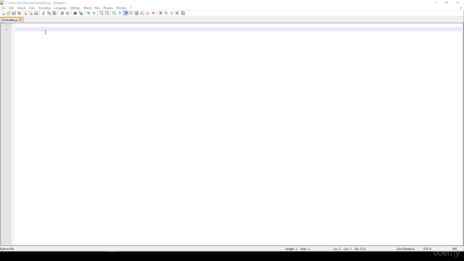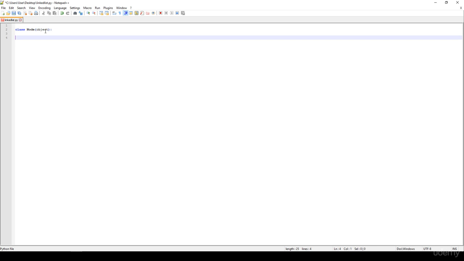Hi, in this video we start the linked list implementation from scratch. First of all, let's create a distinct class for the nodes in the linked list. It's going to be class Node with object. This is how we create a class in Python. And we are going to have a constructor, so we define the init method. Basically, this is how we represent the constructor in Python, with a self and the data.